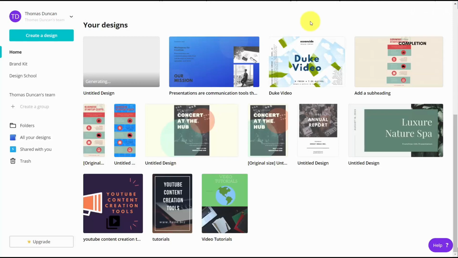Hello and welcome. Now in this course, we will focus on different levels of output that you can use with your design creations in Canva.